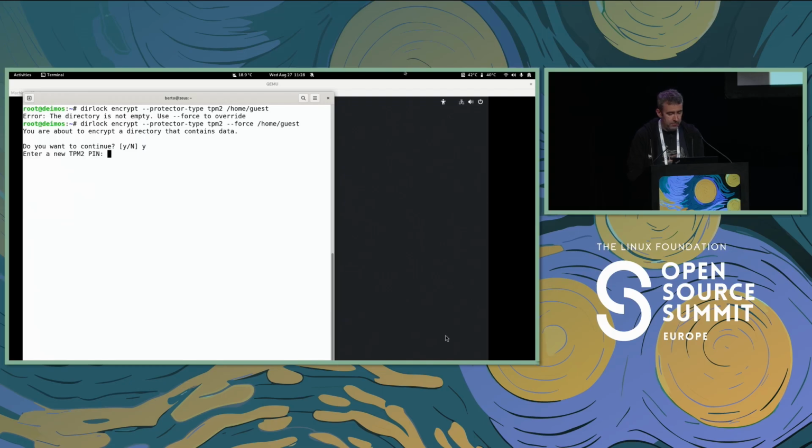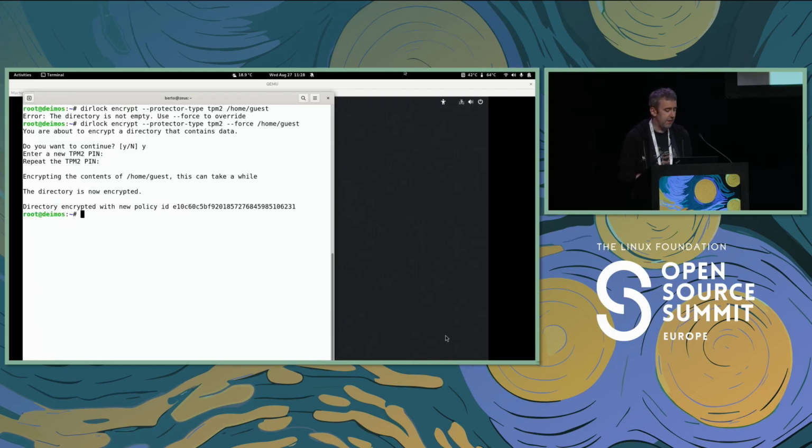I need to enter a new PIN. And this is the PIN. This PIN is basically the password that I'm going to use for authentication. And now the directory is encrypted with this new policy. The contents are still visible because the directory is encrypted, but the key is in the kernel, so it's unlocked.